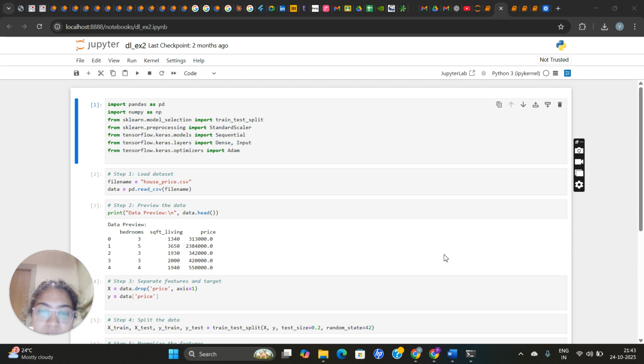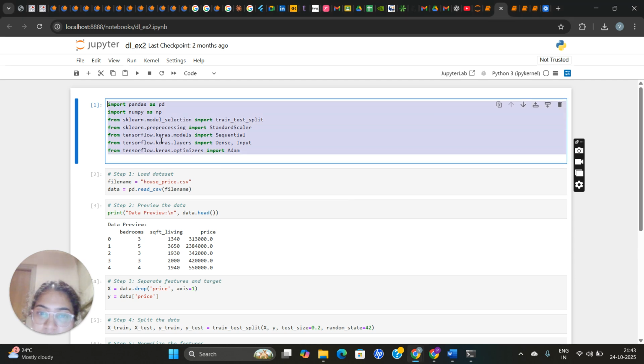The dataset is pre-processed and split into training and testing, and then we will normalize it, and then we will train a fully connected neural network with two hidden layers. So I'll be explaining the code now. Here we have imported all the libraries.